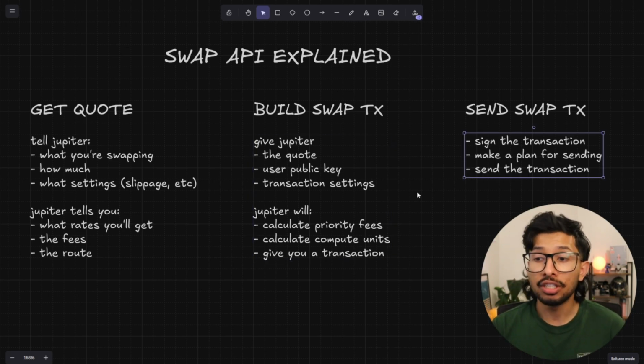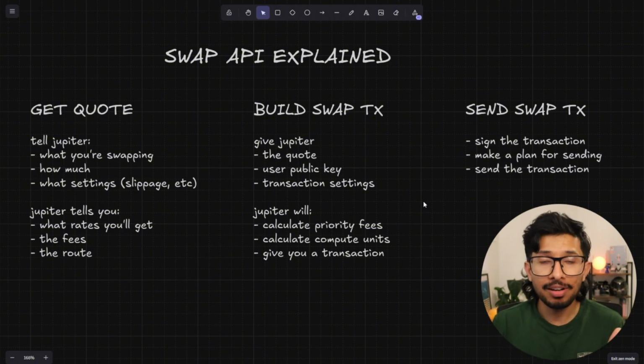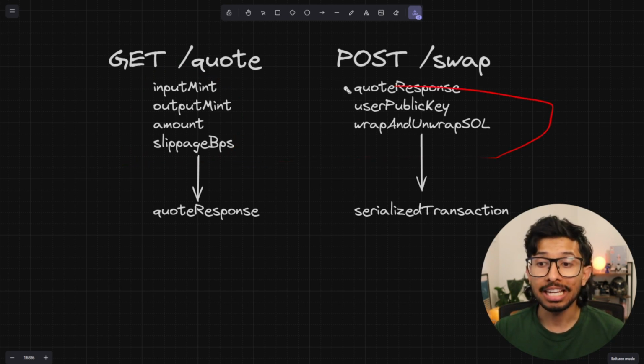From here, since you've got the transaction, you're going to sign the transaction, you're going to make a plan for sending the transaction, and you're going to send it off to the Solana network, and that is it. Your swap is complete. This is what the endpoints actually look like. This is what they expect in, and this is what they're going to give you in return.